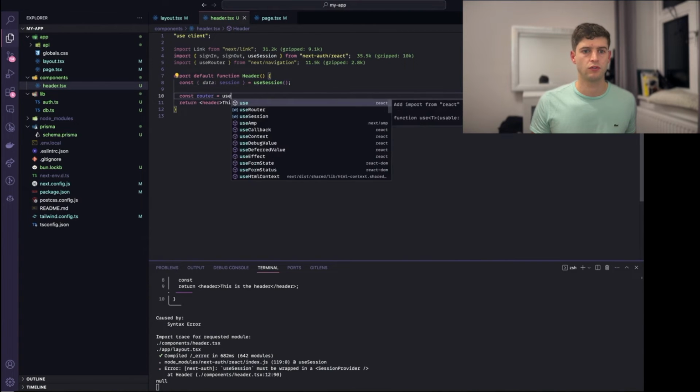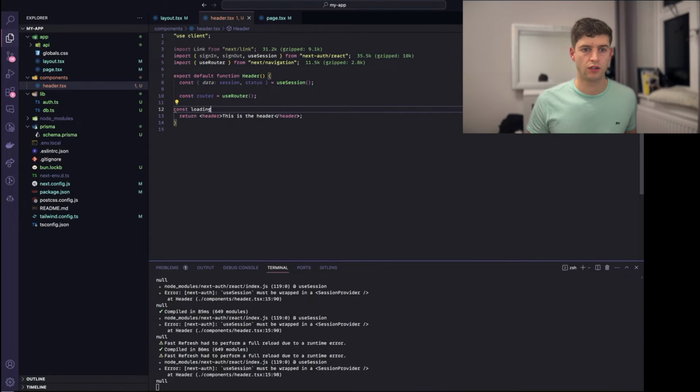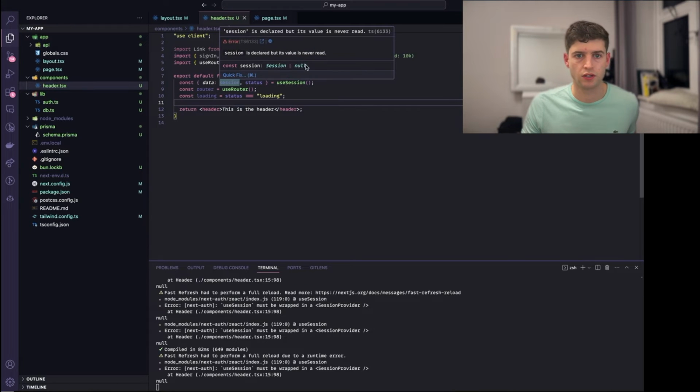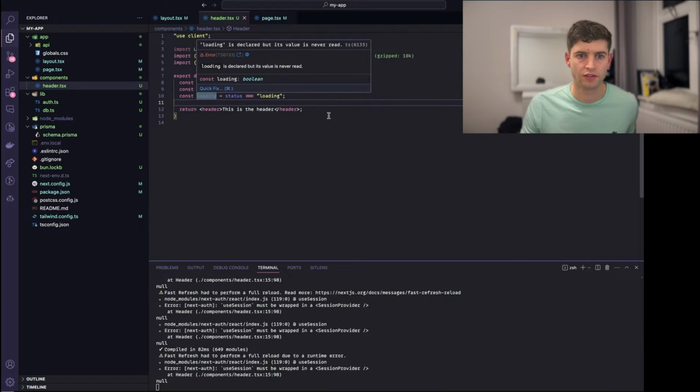Now what we want to do is get the session from there, and const router equals useRouter. And actually we want to export the status from here. We want to do const loading equals status. Okay, so we've got our session, which is either going to be session or null, got our router for navigation, and we've got our loading state.